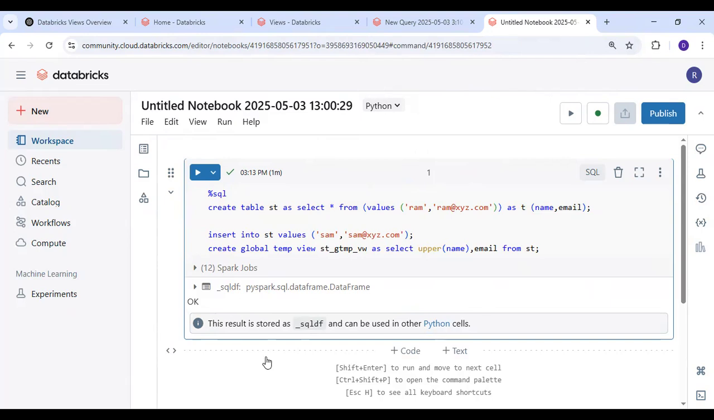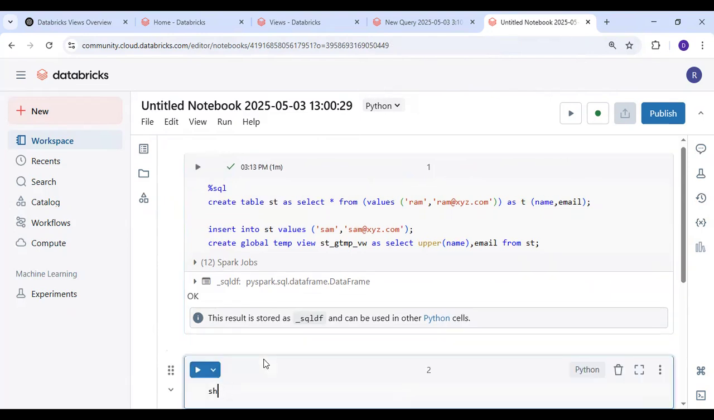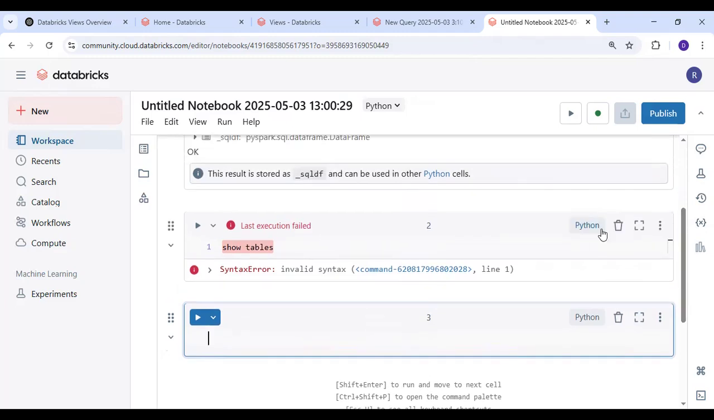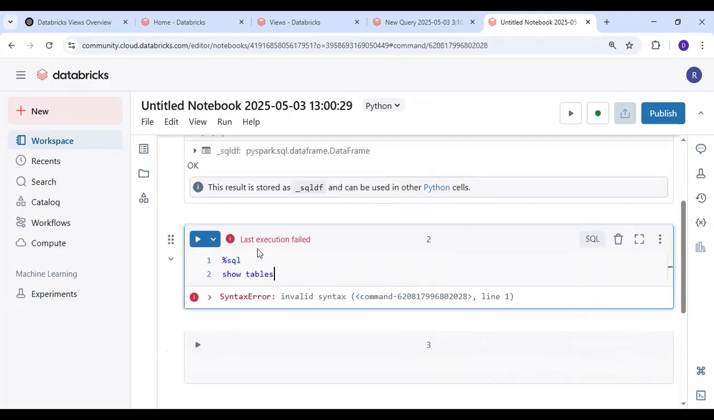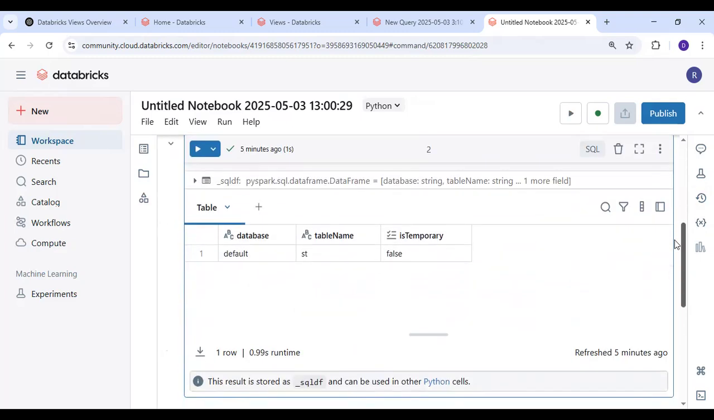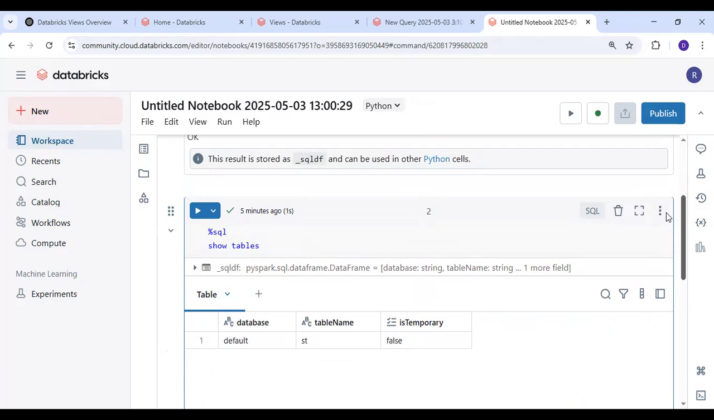Let us first execute the show tables and see if it is listed for us. It's the Python cell. So we should have here the SQL cell. Great. It's not listing, right? It's not listing in show tables. Then where is it created? Let us check something like show tables in global_temp. Fine. Let us check upon now.